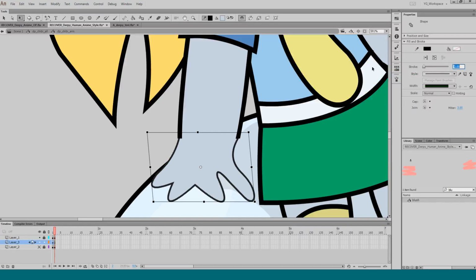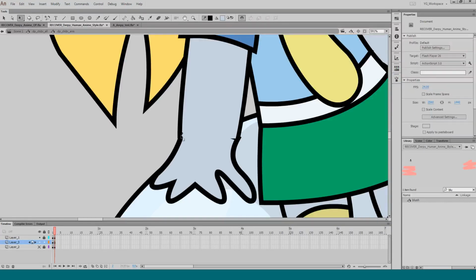And black. And just kind of move this around. Okay. Now I can play with these a bit more. Figure out the form. Remember what fingers look like. Because I sure don't.